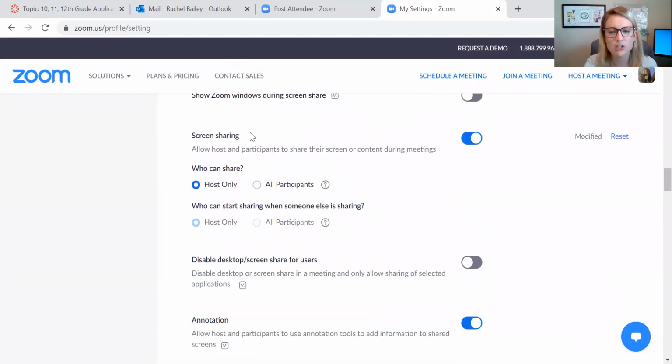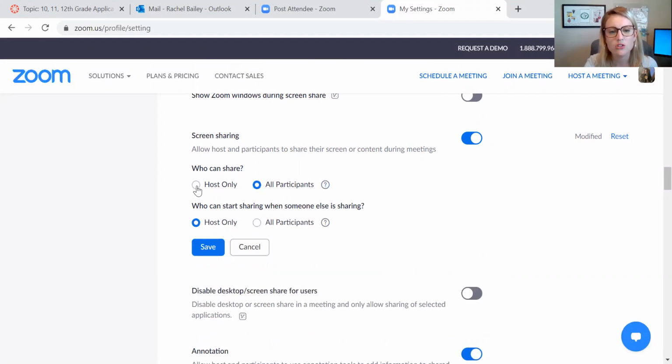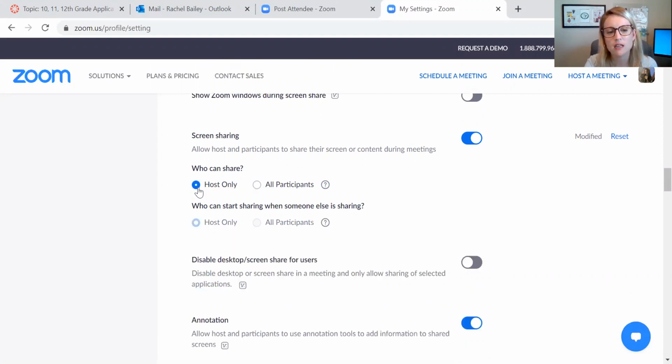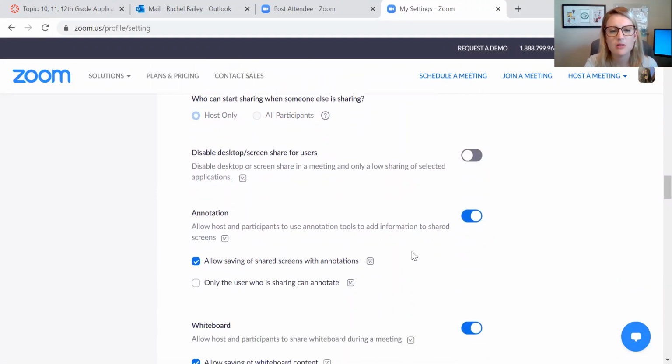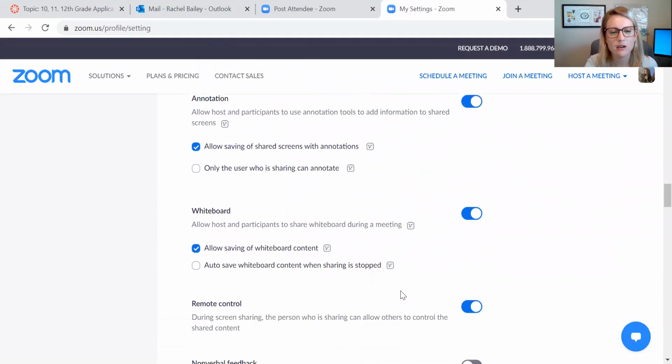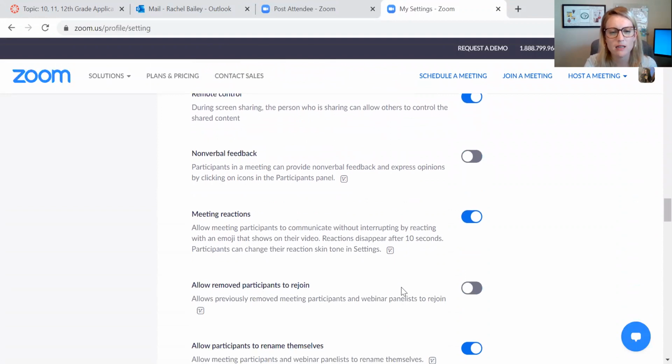Okay, see the screen sharing? If you wanted to allow your participants to share, then you've got to check host only, all participants. You've got to check who you're going to allow to share their screen. Disable desktop. Okay, keep going here, keep going. It's down here somewhere. I know it is.